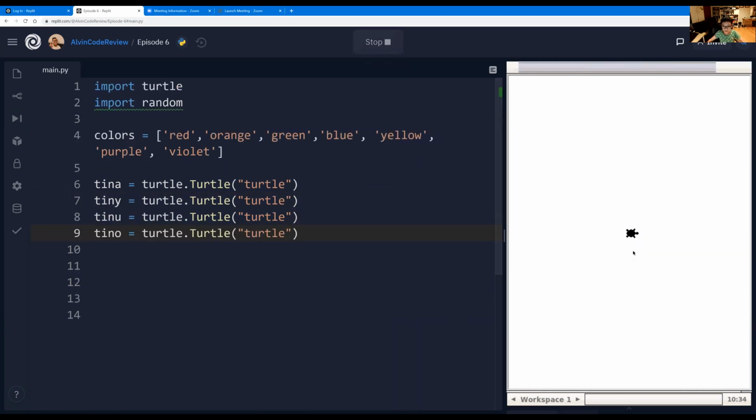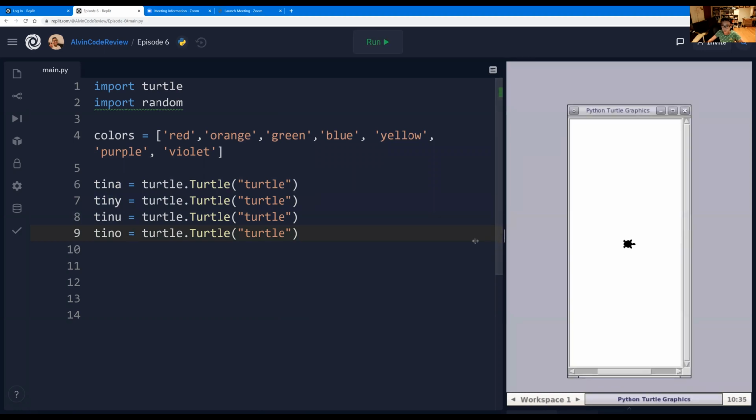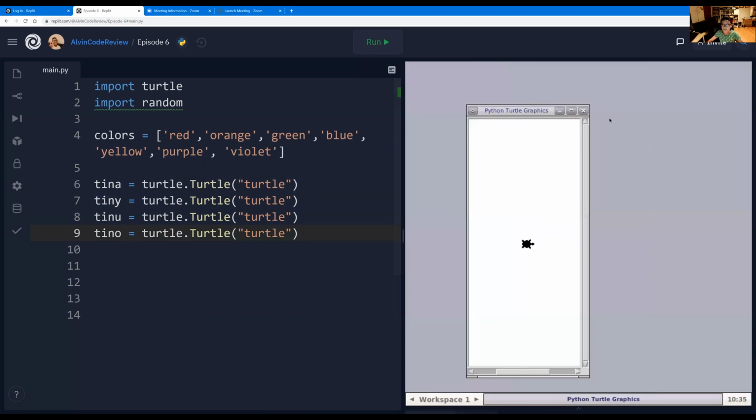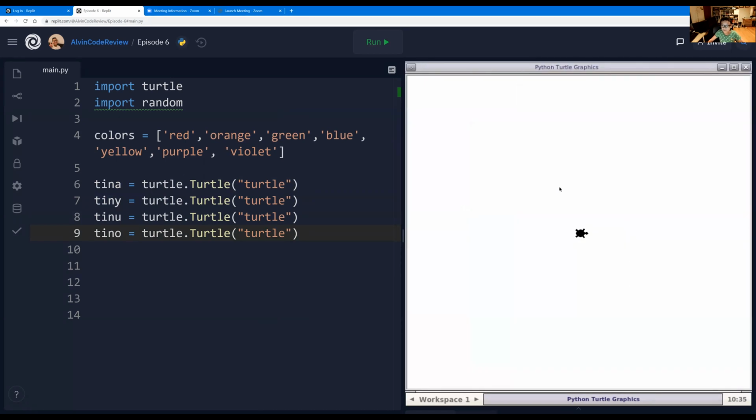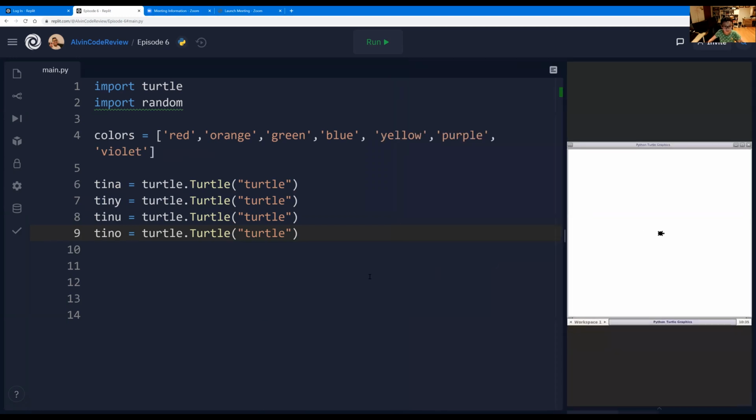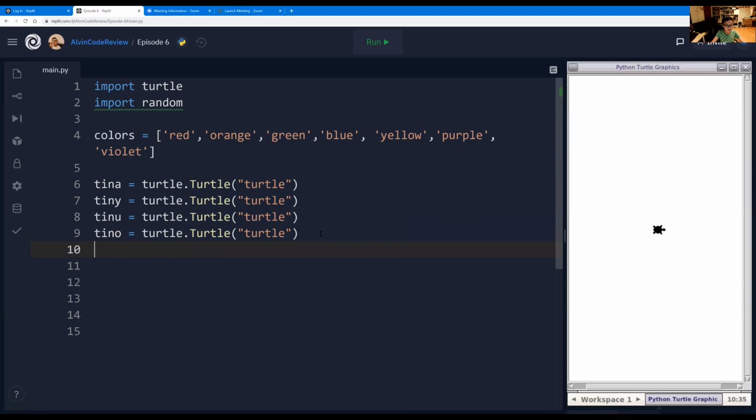Now, if we run this, you can only see one turtle because all of the four turtles started at the center position, at the center of the entire screen, and all of them are stacked on top of each other. So we can send them to different directions using the goto.